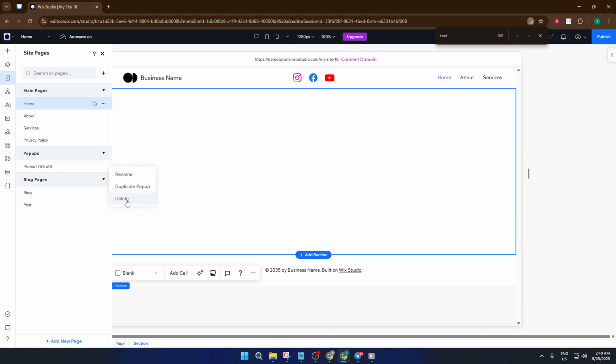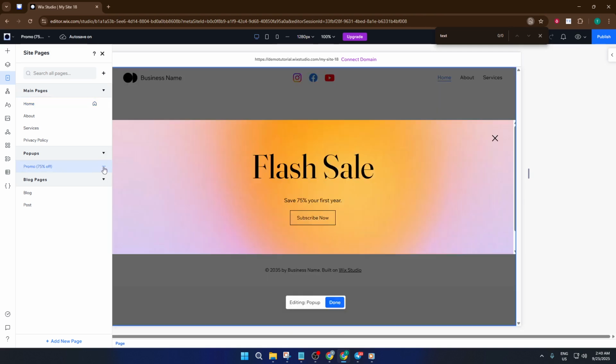Once you've found the lightbox, you'll see 3 small dots or an options menu next to its name, just like you do in so many apps. Go ahead and click those 3 dots. A drop-down menu will pop up with several options. Here's where you want to be precise. Find the delete option, but don't rush. Double-check that you're selecting the lightbox or pop-up, not one of your main site pages.